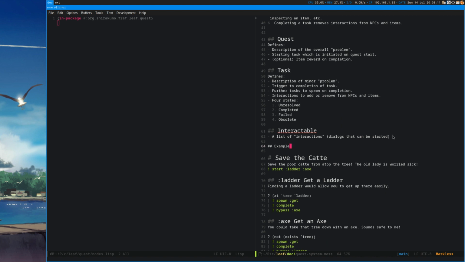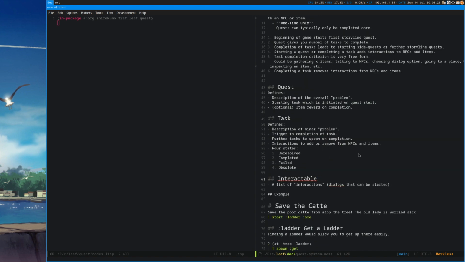Anyway, and then you have the actual interactables, which are NPCs or items that the player can interact with in some fashion. And those simply have a list of interactions that are currently possible, which is consulted when the player initiates a conversation, so to speak. Okay, so that's it. As far as I can figure, this is the most general and most strict definition for a quest system that I could think of.